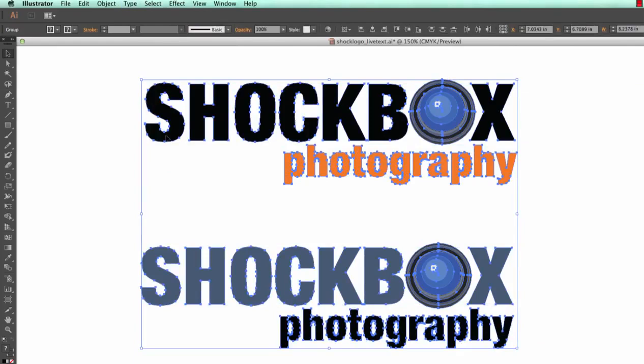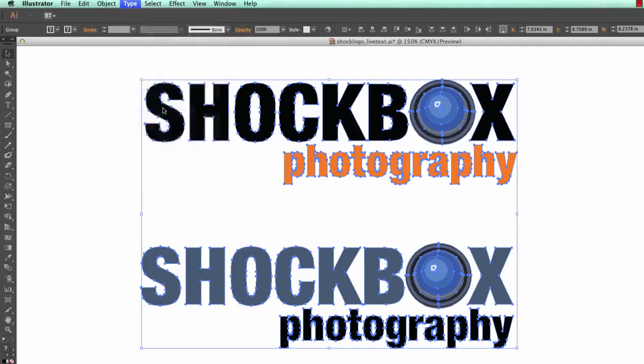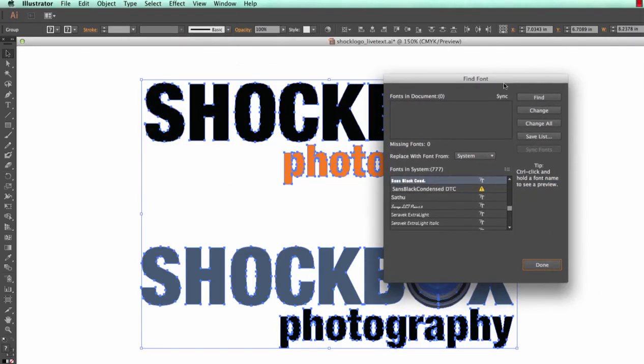All of your text should be outlined. To make sure all fonts are converted, go to Type, Find Font, and if the Fonts in Document field is blank, then all of your fonts have been converted.